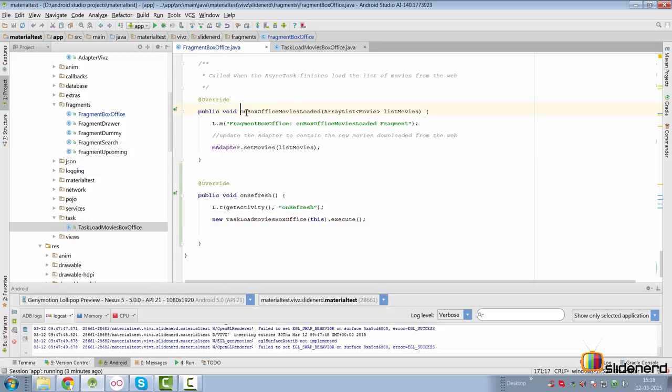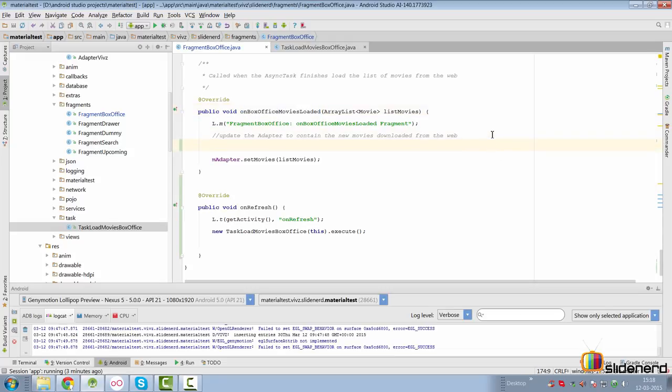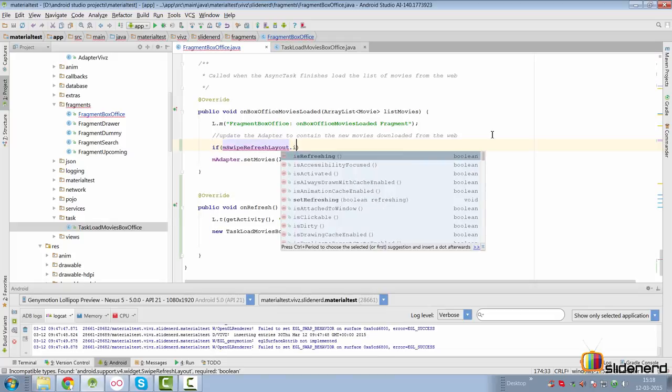Now inside the onBoxOfficeMoviesLoaded I'll receive the data that is loaded through the async task. But remember that this method will be called two different times. Once when we are trying to refresh with a swipe to refresh layout, other time when we are actually trying to load data because the database was empty. So we are going to have an if condition here to determine whether we triggered this method because of a swipe to refresh. And that can be done very simply by saying if swipeRefreshLayout.isRefreshing.